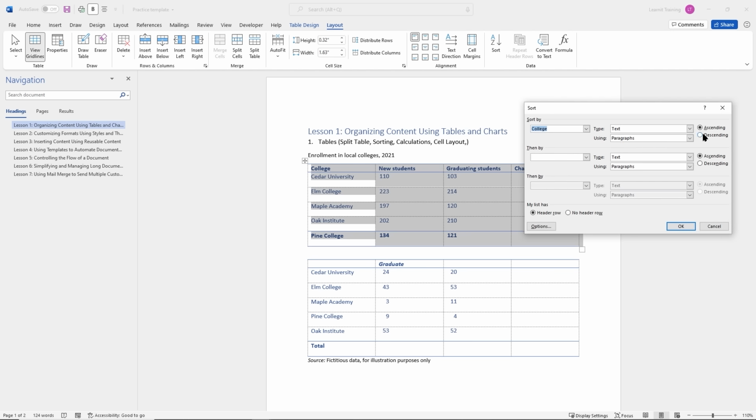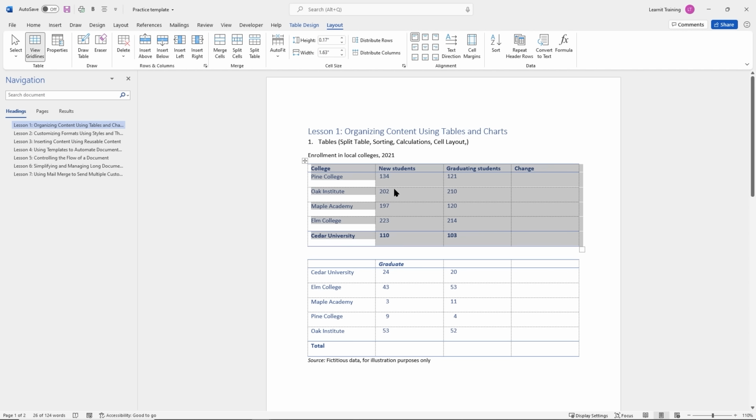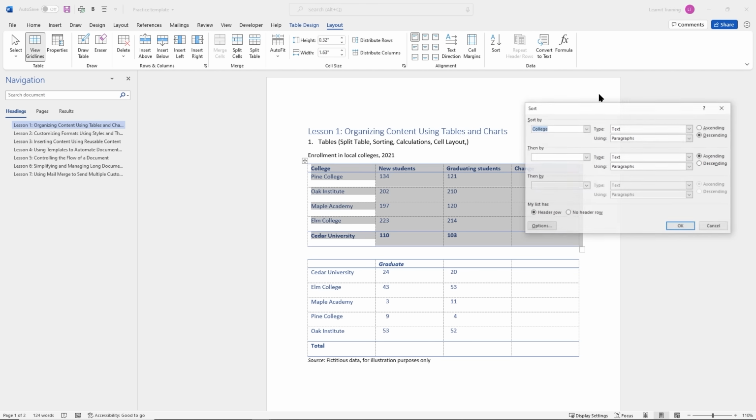I can go ahead and change that to descending if I want to. And here we see our Pine College, the 134, traveled with it as well. I'll put that back to ascending order here. Now you do have the opportunity to have multiple sorts. If your table is very complex and you have multiple layers, you can apply multiple sorts here as well. We'll keep it simple. We'll do a one-level sort.